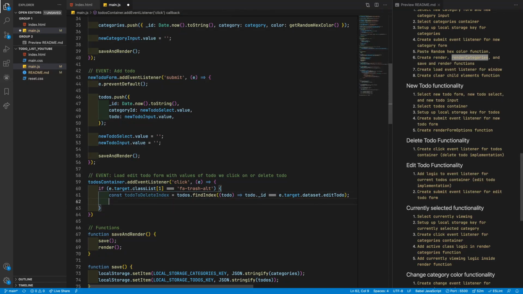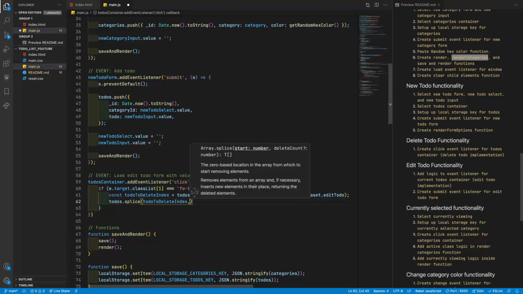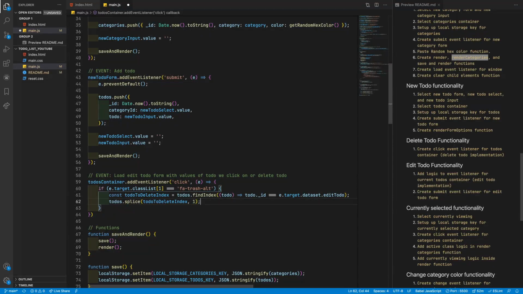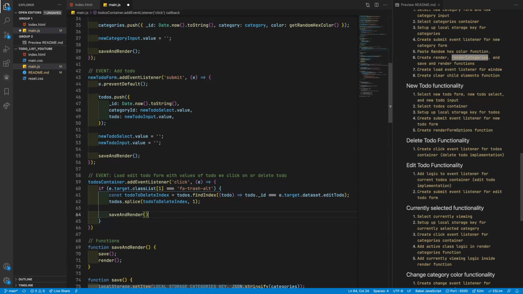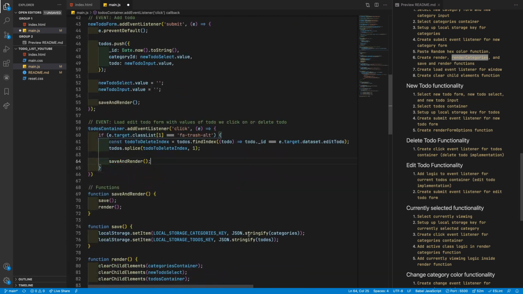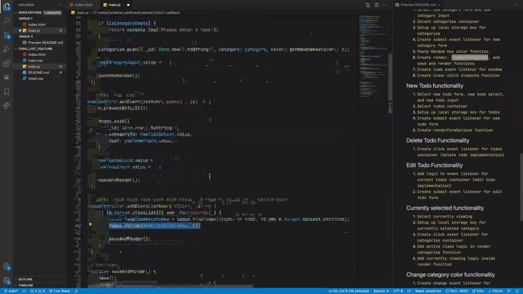All right, and then we want to do, why is there a space here? To-dos dot splice, a nice little method here as well, and we want to splice a to-do to delete index, and we just want to eliminate that one element. Guess what, guys? We call the save and render function. Now we don't need to add any more logic, because this right here deleted the element from the array that we have right here.